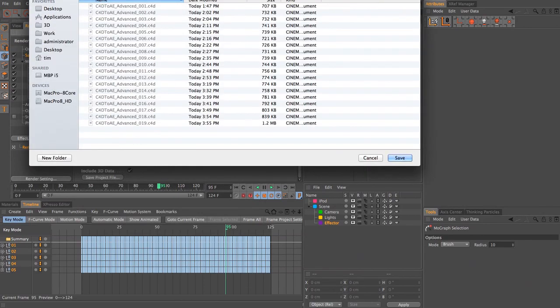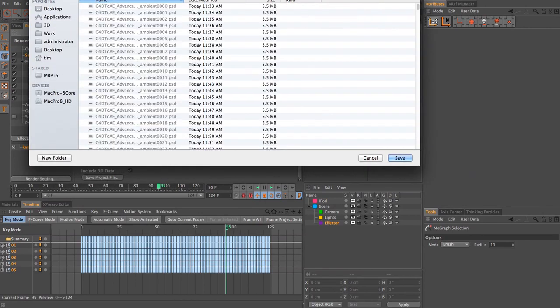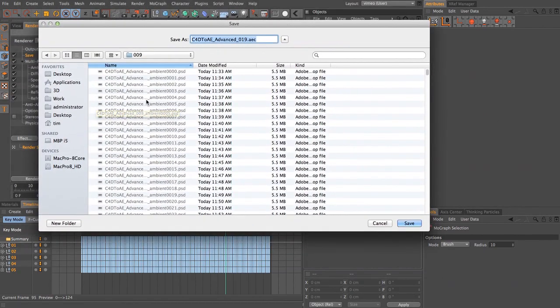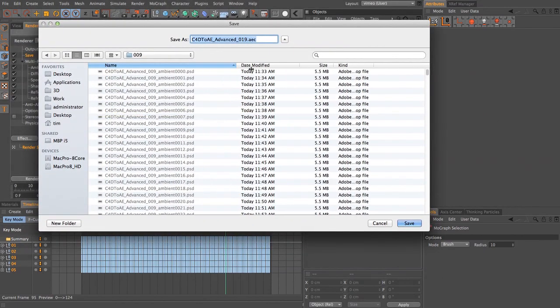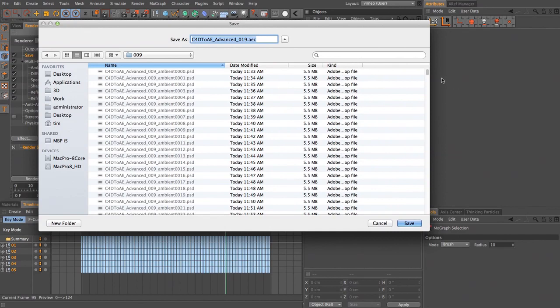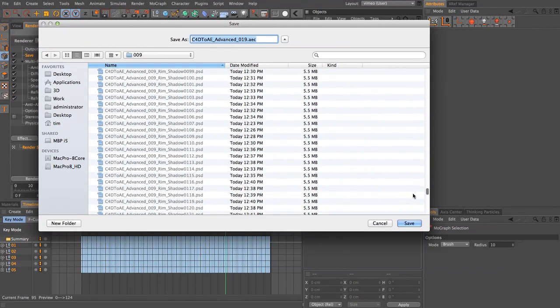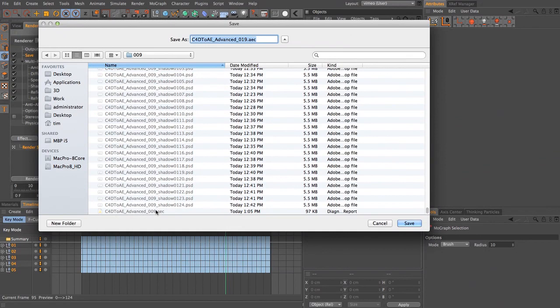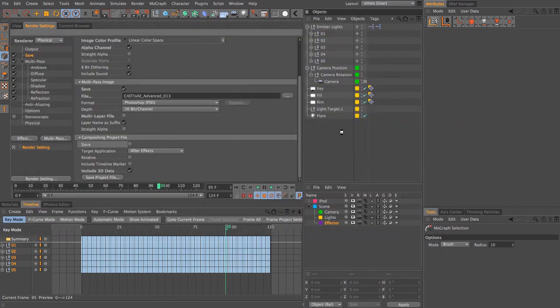Once you click the button, you then need to find the directory that you'd like to save it into, and you can see here is a whole bunch of frames that I've already rendered, and I've already actually saved out an AEC file for this here, and you can see that at the bottom. But I'll just save this one anyway, because you can see how quick it does it, and there we go. So that's done.